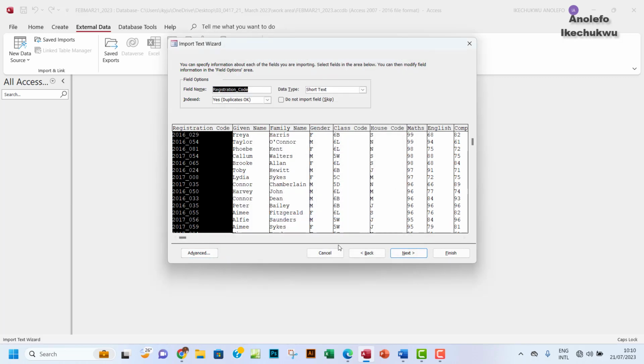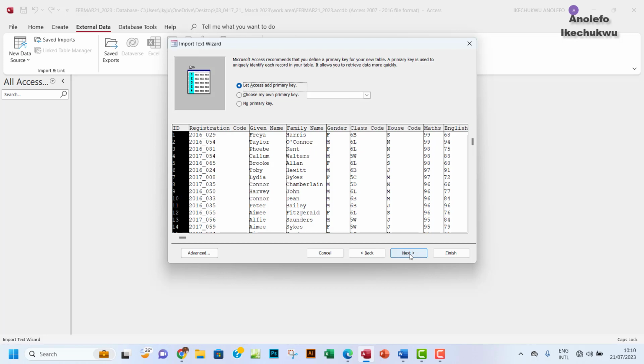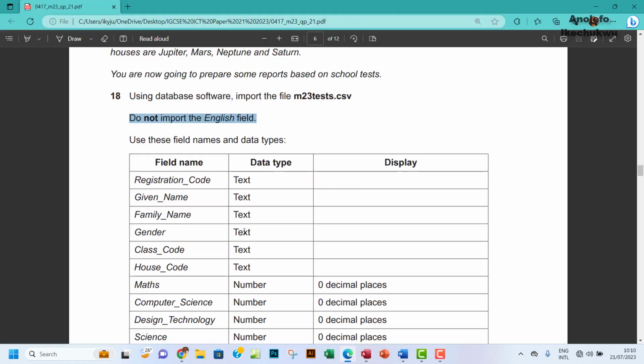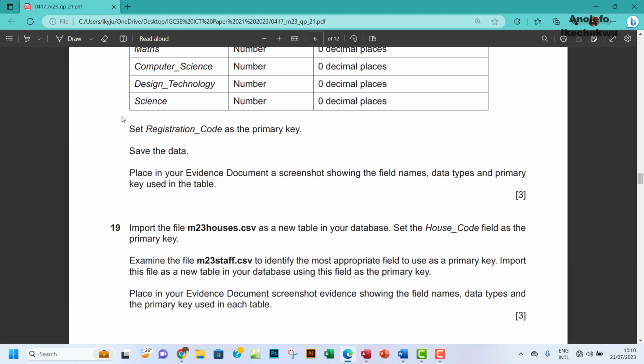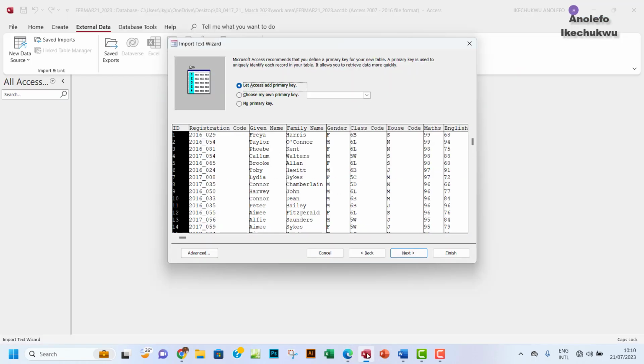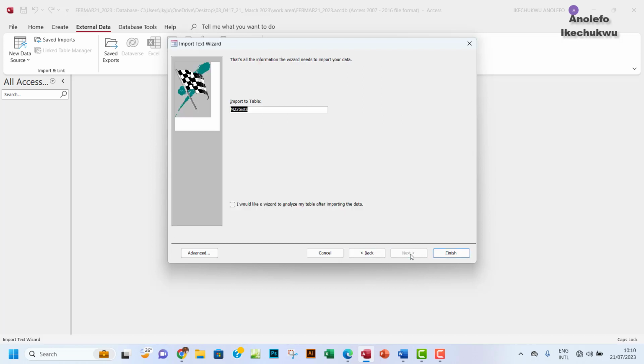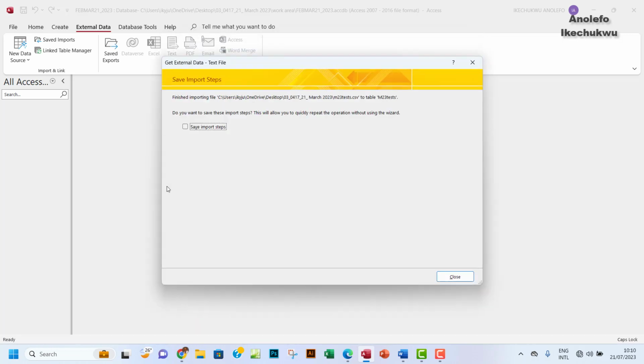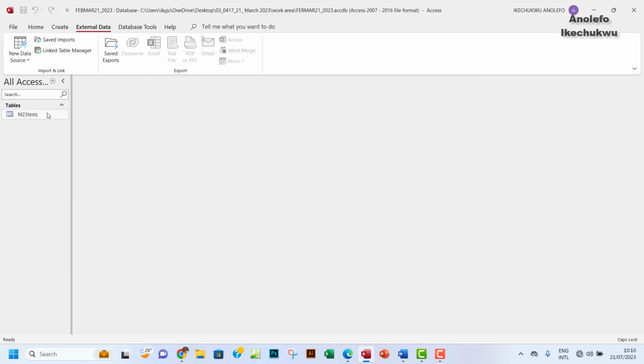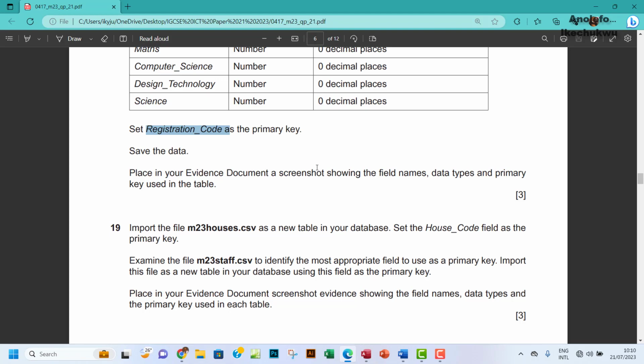So we don't really want English column to be imported, so we go next. Now, is there any primary key? Let's be sure. So set registration code as the primary key. Registration code has been selected automatically, and then we're good with that. So we can next and then finish. Any error? No error. So we're good to go with that.